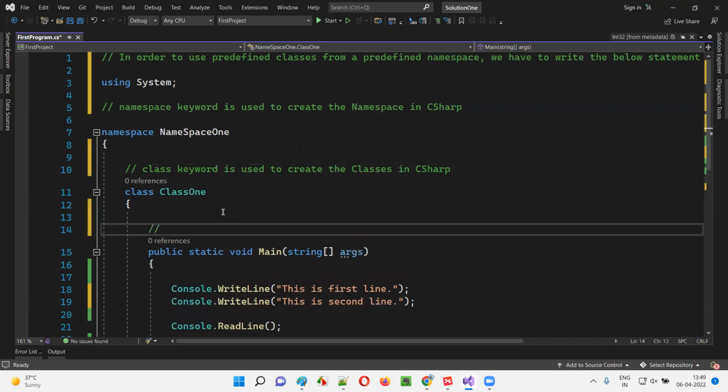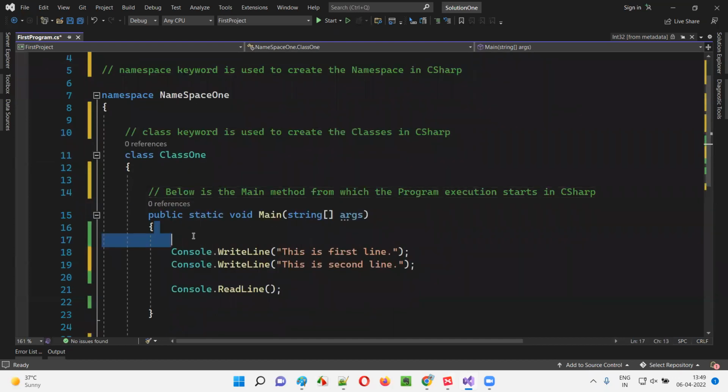Here, one more comment I'll write. All of these are single line comments, which start with the double forward slashes. Double forward slash followed by: below is the main method from which the program execution starts in C#, like this.